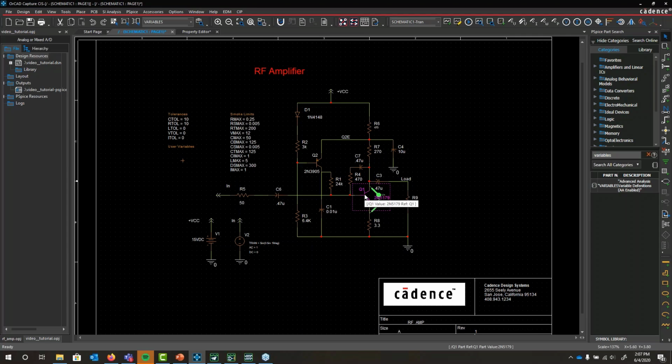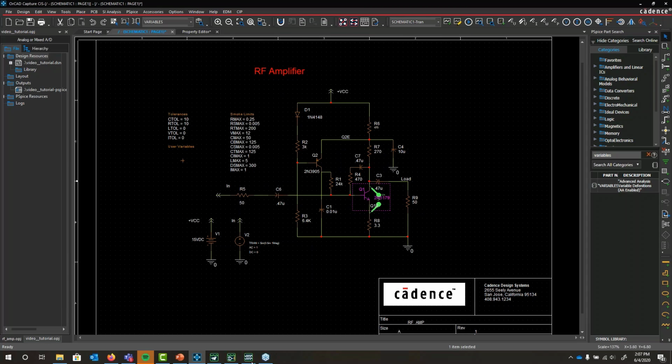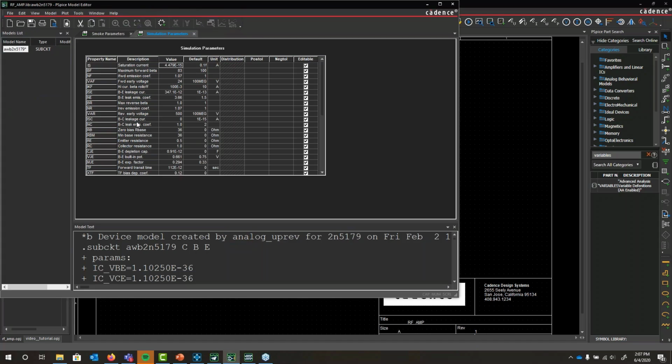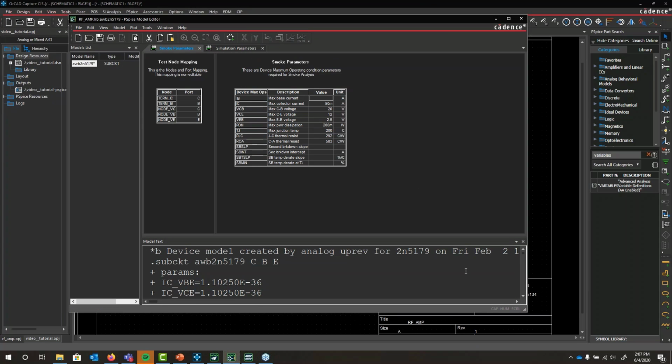And then we can also see our smoke properties in parts like our transistor part. We can do this by going to Edit PSPICE Model, which I've already opened. And you can see the smoke parameters here. If for some reason your model doesn't have any smoke parameters, maybe you made the model yourself, or you would like to add smoke parameters to one that doesn't, you can go to Model, Add Smoke.